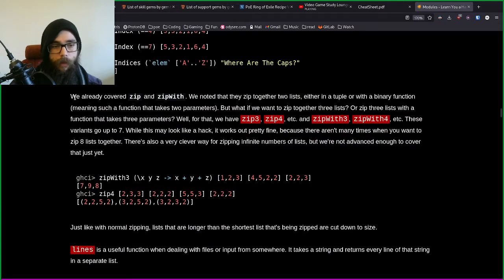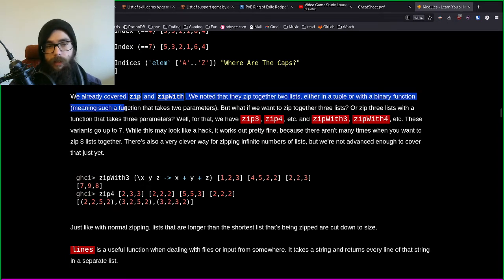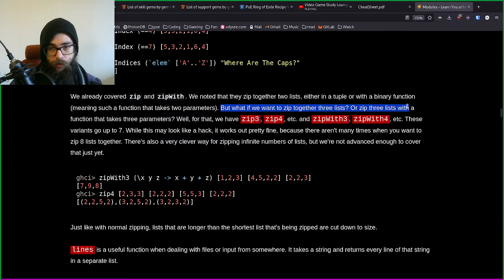Makes sense. We already covered zip and zipWith. We noted that they zip together two lists either in a tuple or with a binary function, meaning a function that takes 2 parameters. But what if we wanted to zip together 3 lists or 4? Or zip 3 lists with a function that takes 3 parameters? For that we have zip3, zip4, etc. and zipWith3 and zipWith4, etc. These variants go up to 7.